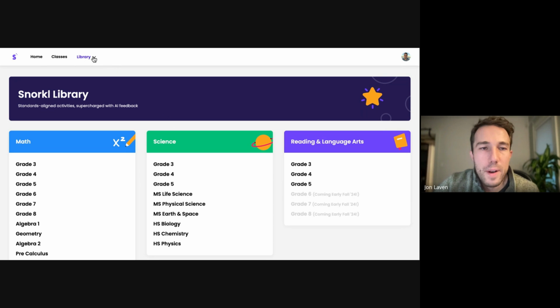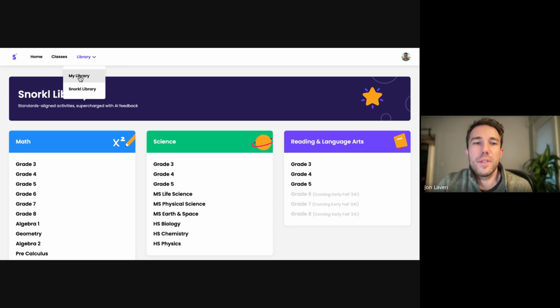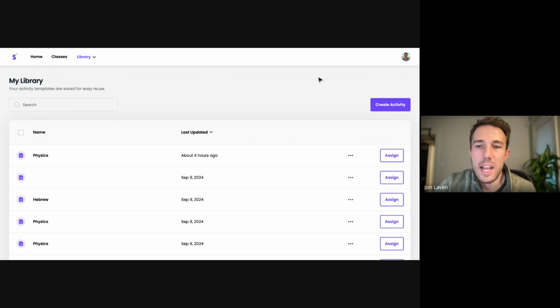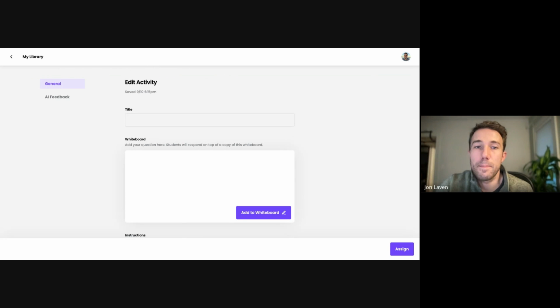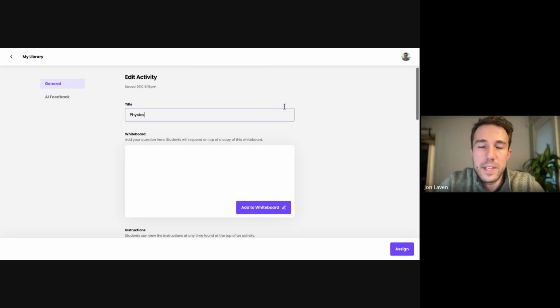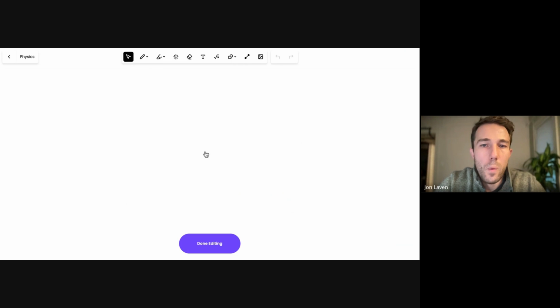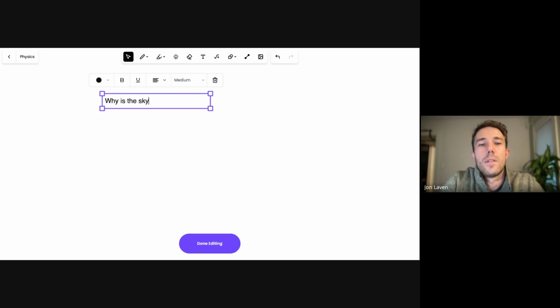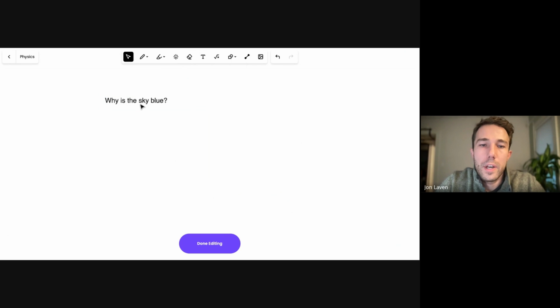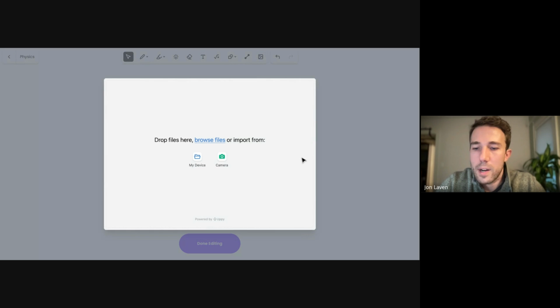You can also create your own activities in Snorkl. In order to do that, you go to My Library, and you can click on that Create Activity button on the right-hand side. When you create an activity, we try to make this really simple, and there's just a couple of key steps. It's really just a matter of giving it a title. I'm going to call this one Physics. Opening up that whiteboard where you can either type in a question, or you can actually drag and drop or copy and paste a question onto that whiteboard.